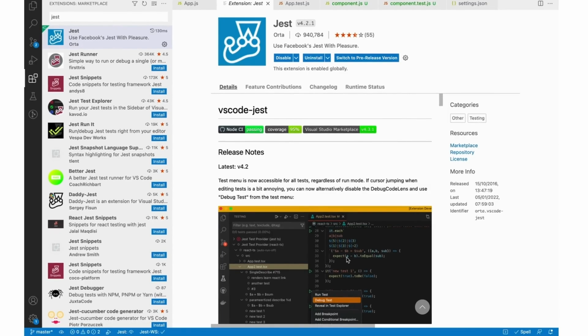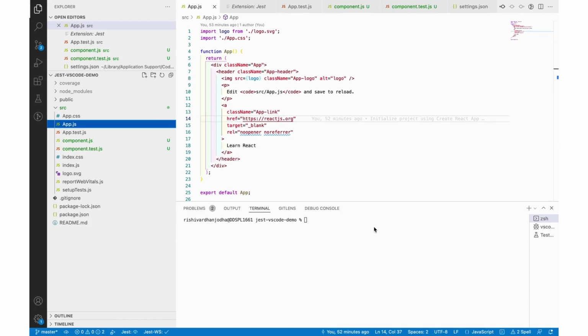To install this plugin, just go into your extensions tab for your VS Code and you'll see the Jest option. I already have it installed here. Once you have it installed, you'll see Jest in your toolbar. If by chance you don't see it, you might want to restart your VS Code. So let's test out the plugin.